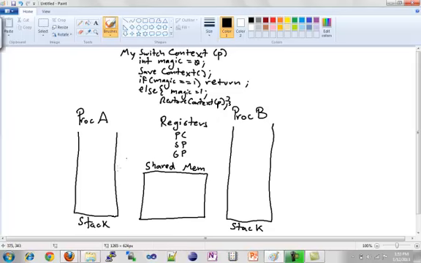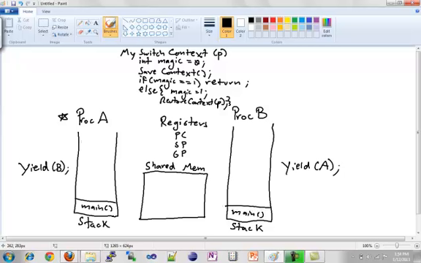And let's assume that process A has a yield B, and process B has a yield A. Okay, and I'm going to start with process A. Just arbitrarily, I'm going to say that A is who starts. So they both have some sort of main, which is where they're running in the stack. Okay, and I'm starting with A. So A calls yield B, so let's go ahead and add that call to our stack.